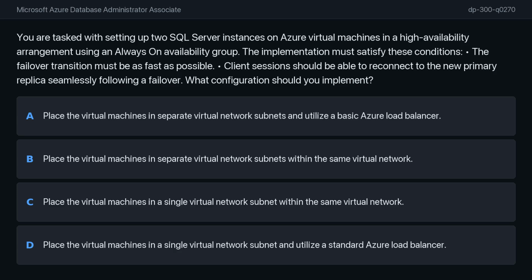You are tasked with setting up two SQL Server instances on Azure virtual machines in a high availability arrangement using an always-on availability group. The implementation must satisfy these conditions. The failover transition must be as fast as possible. Client sessions should be able to reconnect to the new primary replica seamlessly following a failover. What configuration should you implement?